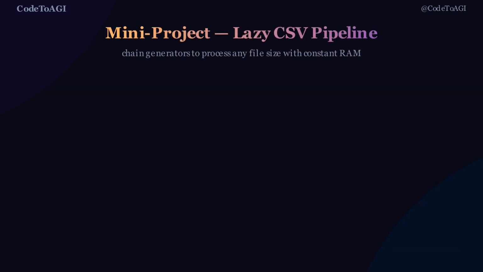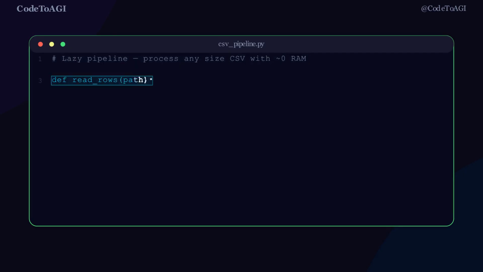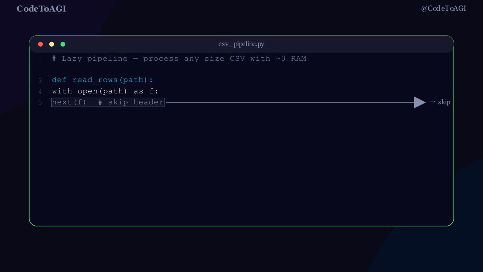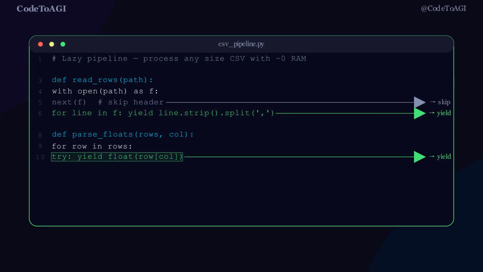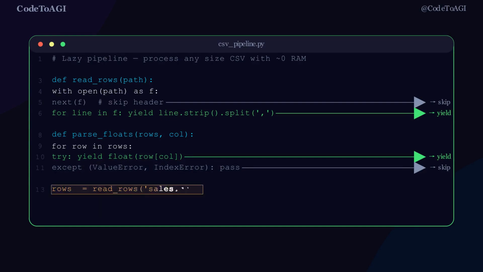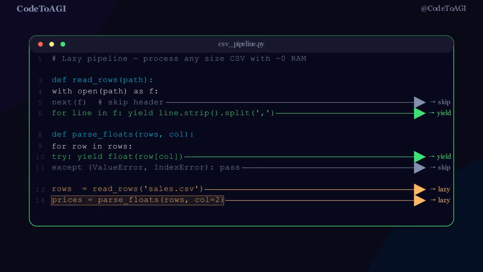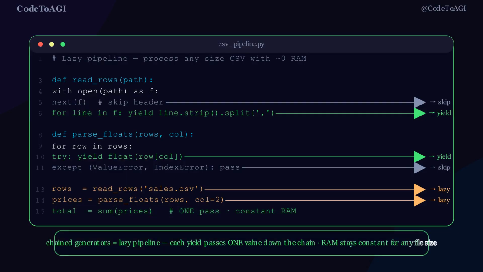Our mini project. A lazy CSV pipeline that processes files of any size with constant RAM. Look at the code. read_rows is a generator function. It opens the file, skips the header with next of f, and yields each data row one at a time as a split list. parse_floats is another generator. It takes the stream of rows, extracts the chosen column, converts it to float, and yields it, silently skipping any row that cannot be converted.